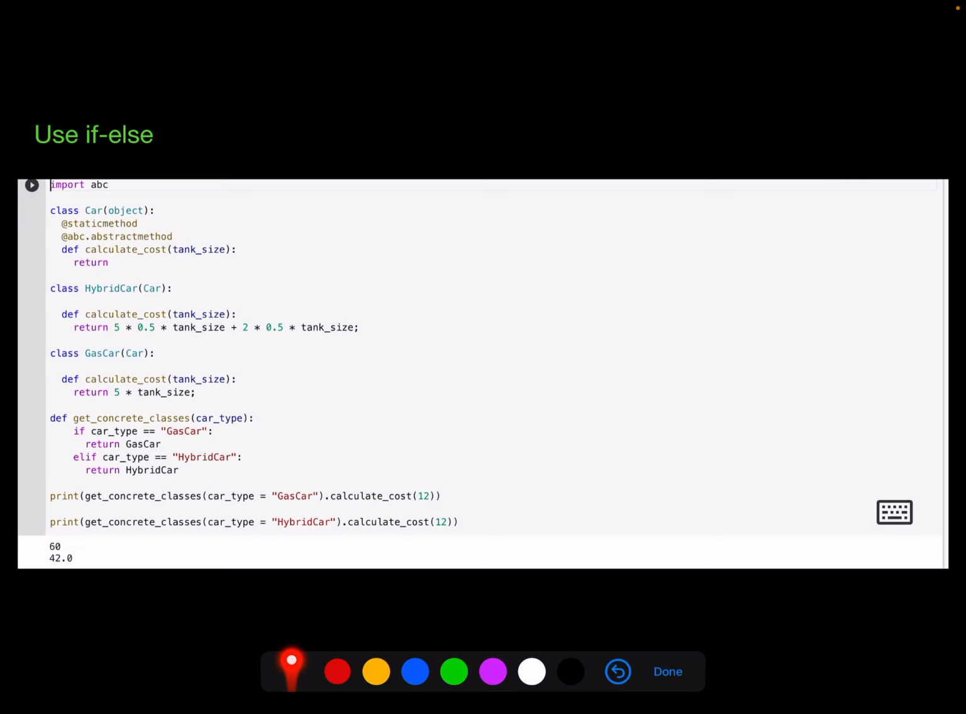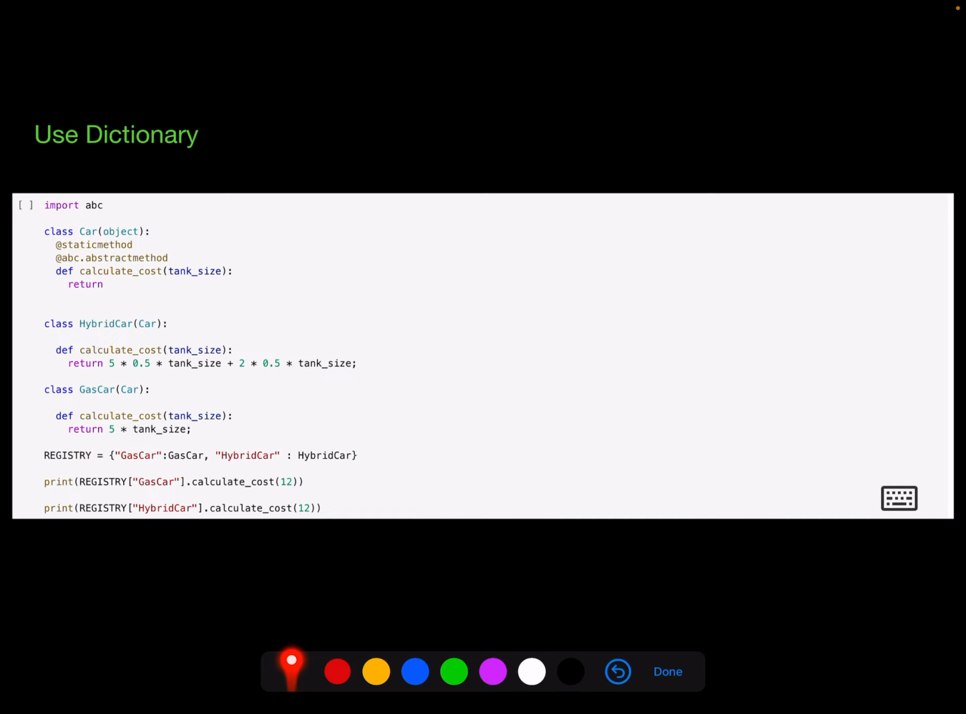You may ask, what happens if we have multiple car types? Then we need to add more if-else branches. This will make the function really ugly and hard to maintain. To solve this problem, I'm going to introduce the second way, which is using a dictionary to totally replace the if-else block.